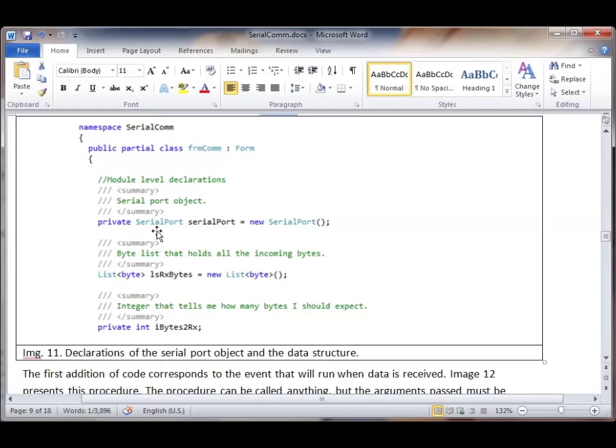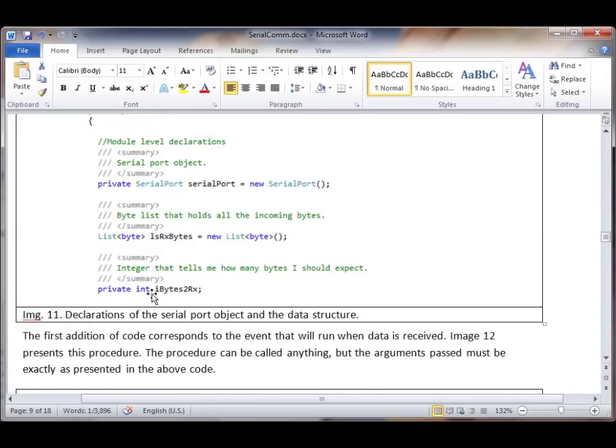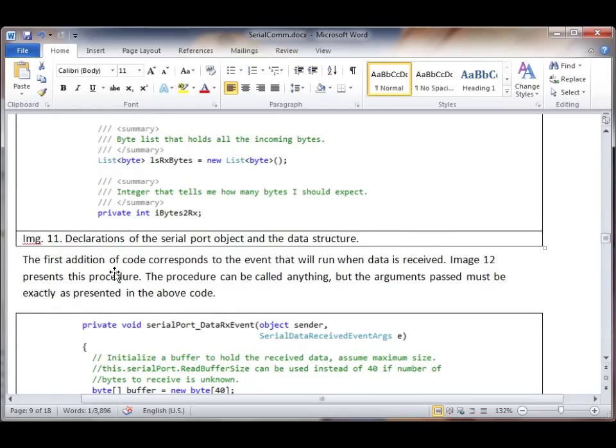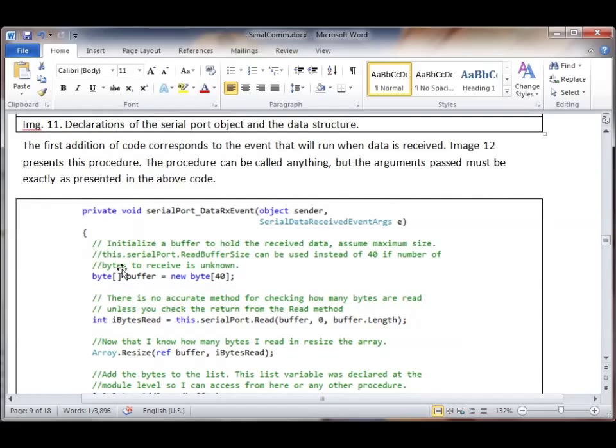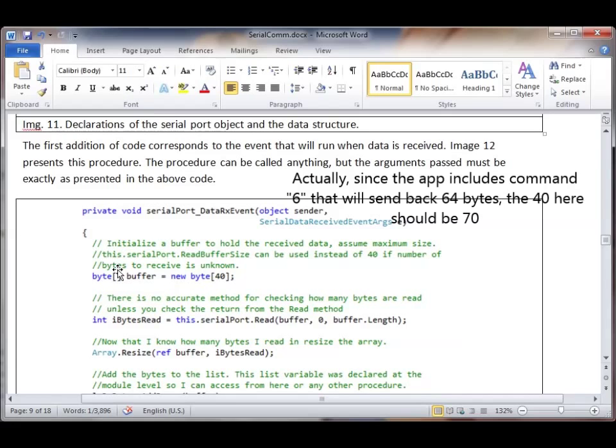So here I am declaring the serial port, and I'm using the new keyword as I am with the list of bytes. The new keyword basically means that it not only declares them, it also instantiates them, and they are ready to use. And here is the integer that I'm going to use to define the number of bytes that I am expecting. And here is the procedure that is going to get run every time serial data is received.